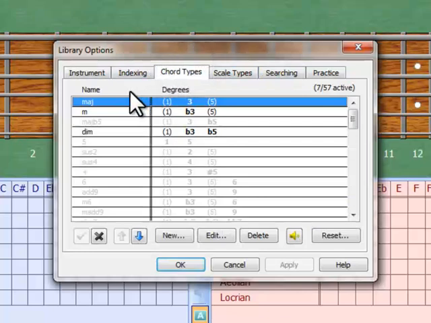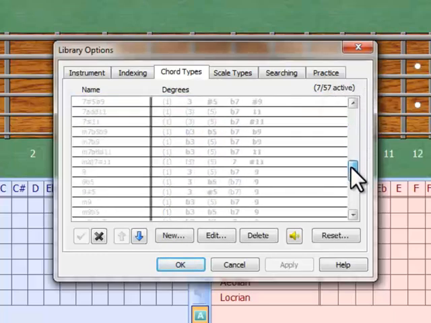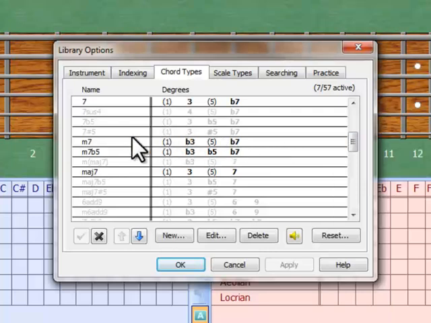This is where all the chord types are stored. ChordWizard knows over 55 chord types, but most of them are deactivated at beginner level. These are the ones in grey. Only the active chord types appear in the workspace.